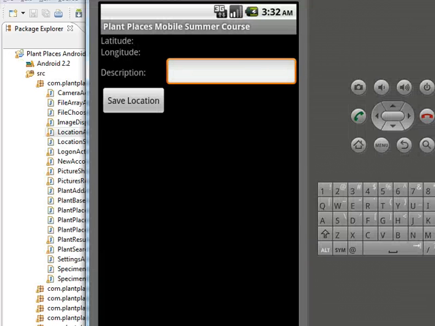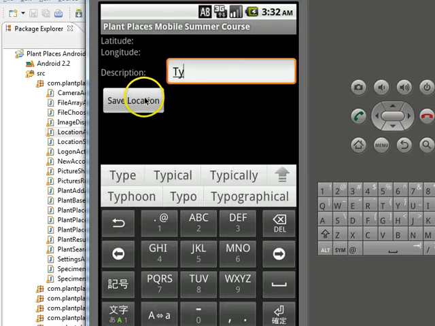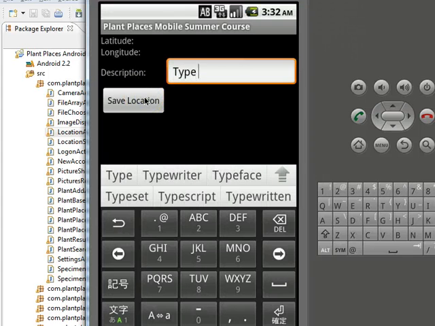And there, I suppose, one nice thing about having a recorded session is that for things I know will take time, I can pause, restart the recording once it comes up, and then I don't waste any of your time. So here we see our latitude and longitude. We know those are going to be basically read-only to us. They're going to be set by the application. We see we have a description. I can type in here. And then I have a save location button that I can press.